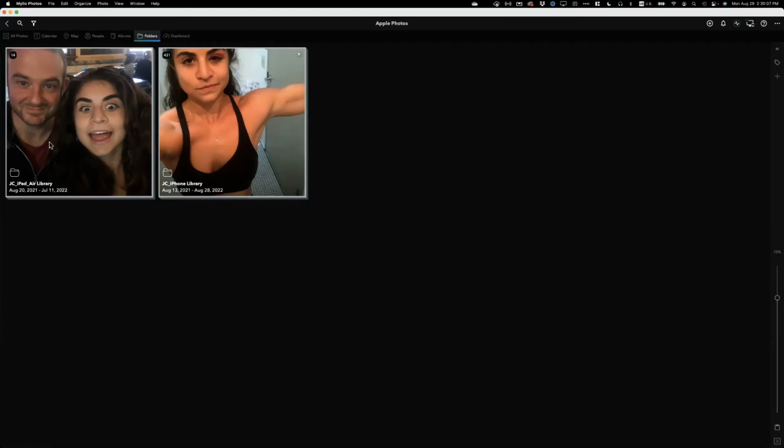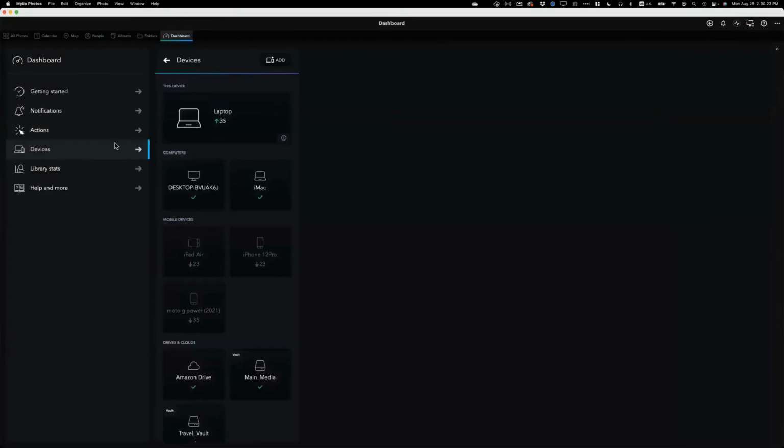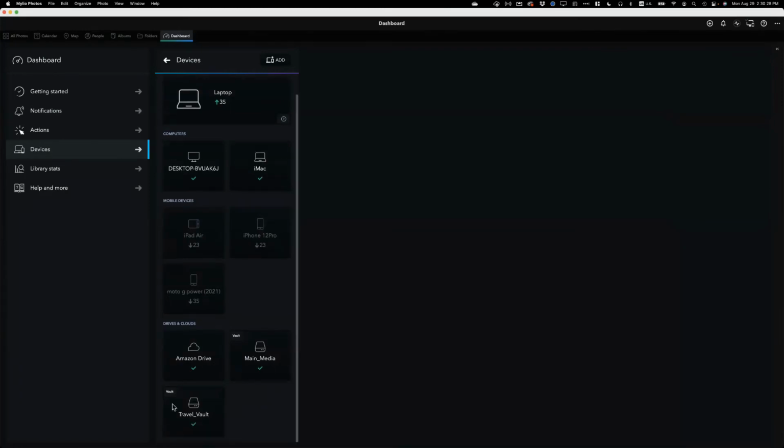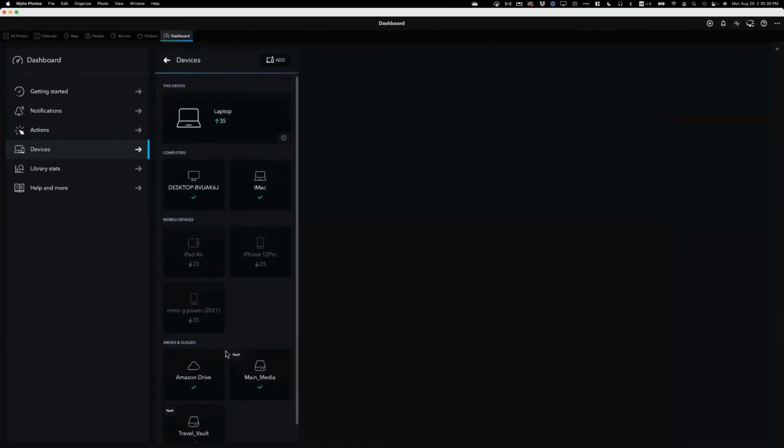So these photos are being synchronized by iCloud Photo Library between the devices before they are seen by Mylio. But once they're seen by Mylio, they go to all of my devices. And I have a lot of devices. I have multiple computers. I have iPad, iPhone, Android phone, and multiple vaults for storage. So I think that answers the question.